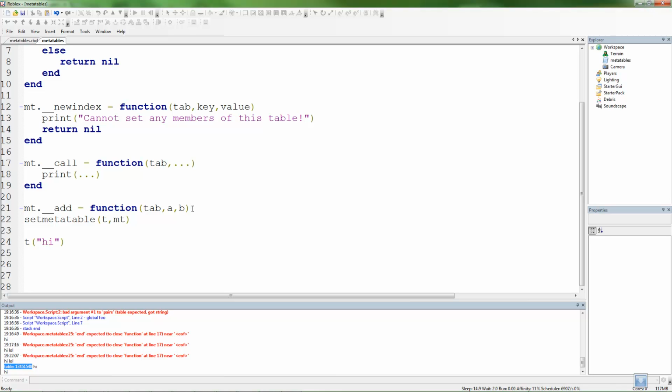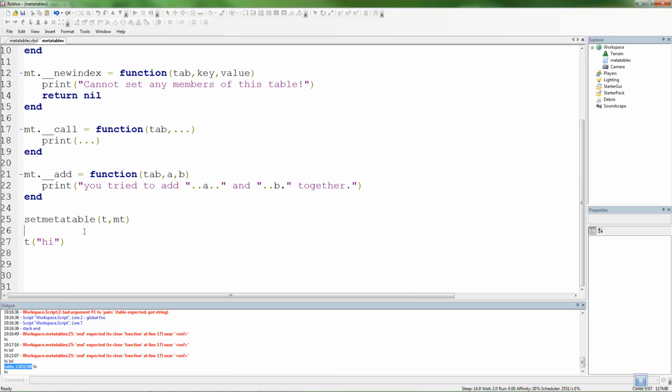So let's just do this, blah. And now we can have, let's say, what do you want to return? We can print, you tried to add A and B together. Let's have that. And now we're going to go. What shall we try?